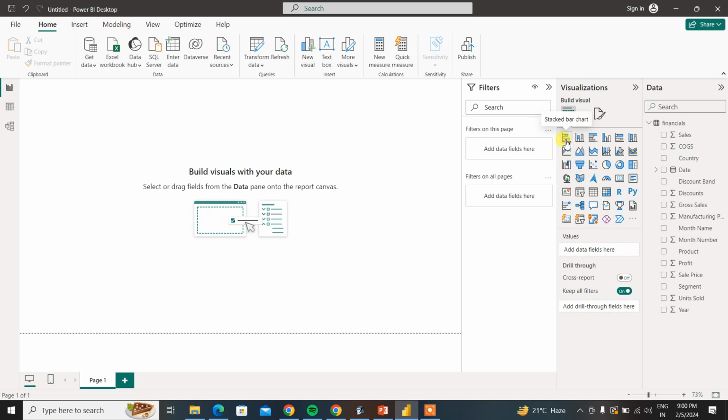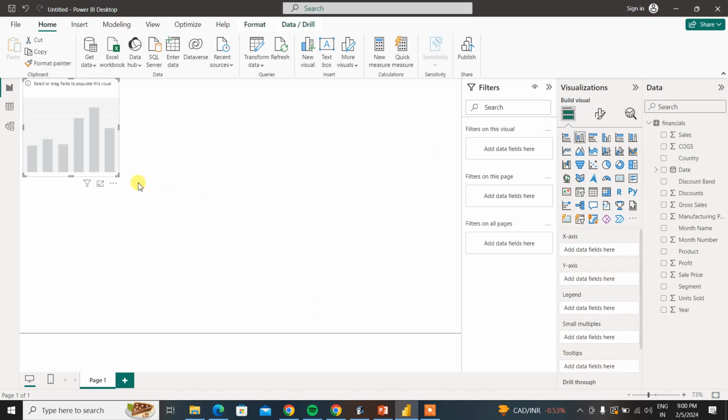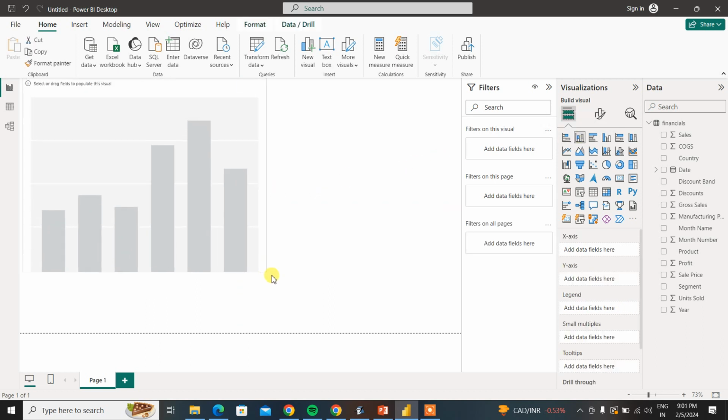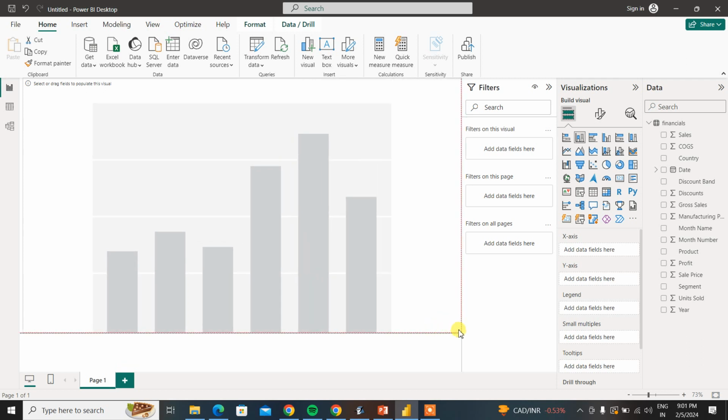We can see those are the stacked bar chart, stacked column chart, bar chart, column chart, line chart, funnel chart, donut chart, anything we want. So now we have to click on the dashboard and we have to take any one of the following charts. Now suppose we are taking one column chart. This column chart can be dragged as per our need.